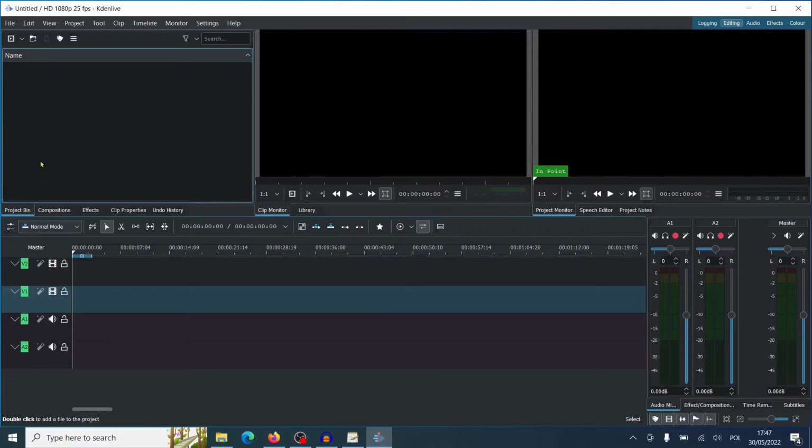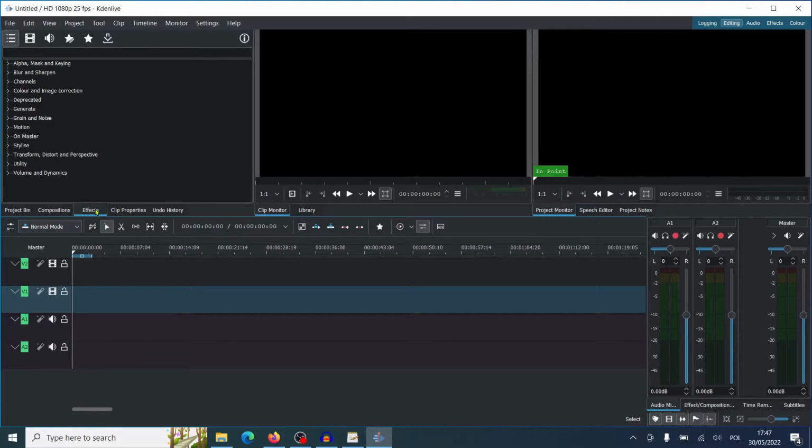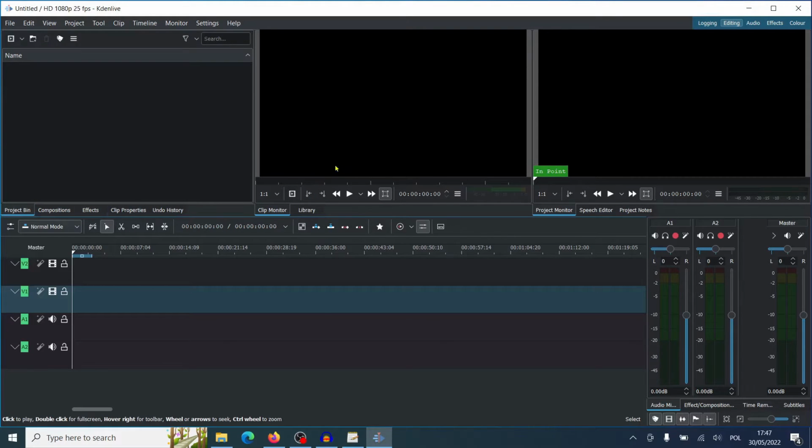So here you have project bin where you add elements such as video clips, audio tracks, pictures. You can change it to effects if you want to add some effect to your project. Here is the clip monitor where you can edit or preview clips from this window. And here is project monitor where you can preview your project.